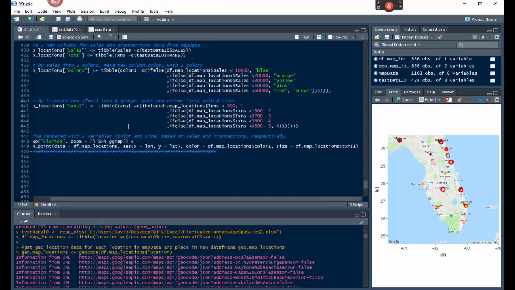By color equals the data frame's color column, and the size is going to equal the transactions column. We created those both right here. So this way, the color will be differentiated by the sales, and the size will be differentiated by the transactions. And then all you have to do is run each of these pieces.